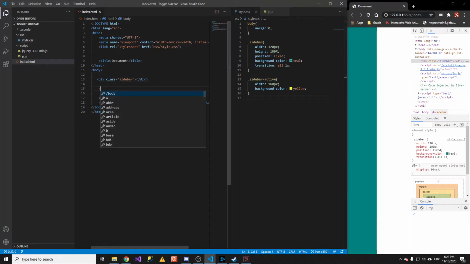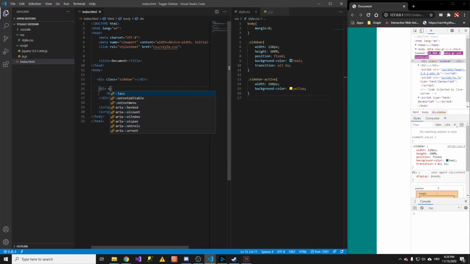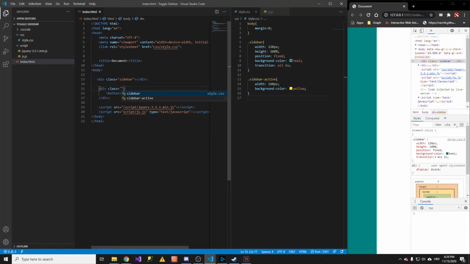Let's add one more div, and let's add a button inside of it. Give it a name of toggle, and give class to the div, calling it toggle container.